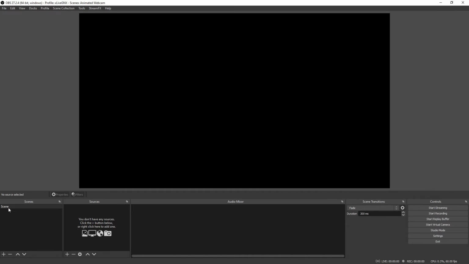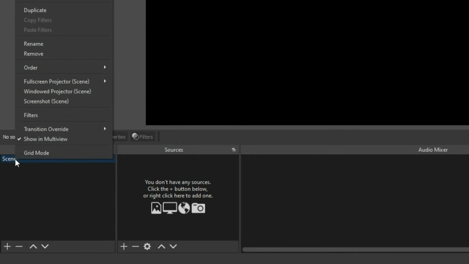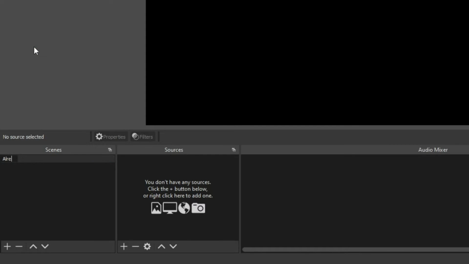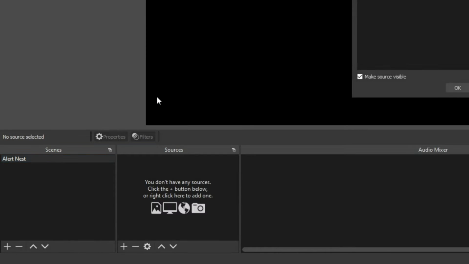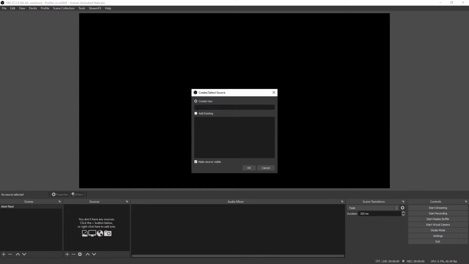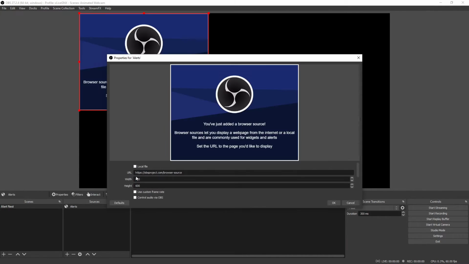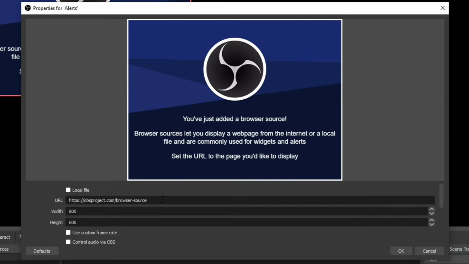Once you guys are in OBS, go ahead and create a new scene and rename it Alert Nest. Once you have your new scene added, go ahead and click the plus sign and select Browser. Select Create New and name it Alerts. Then click OK. In the URL box, we're going to paste the URL that we just got from the Streamlabs dashboard. And then select Control Audio via OBS.